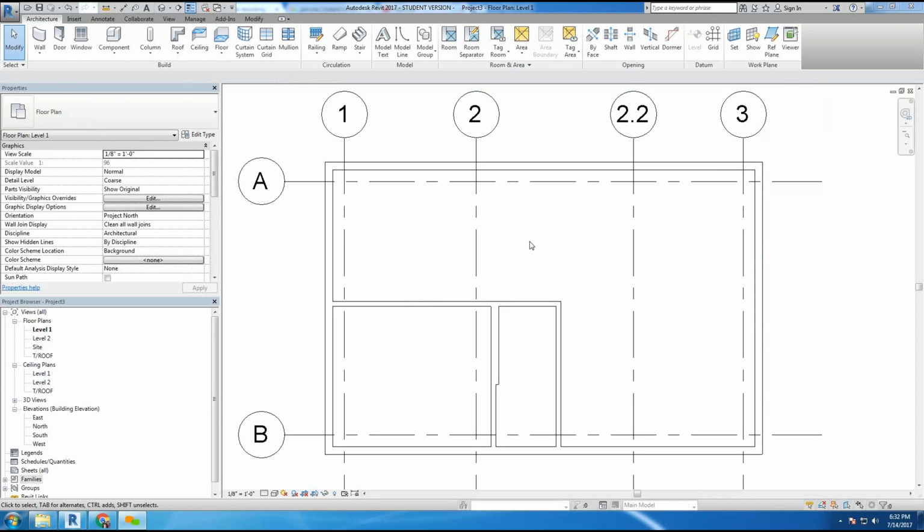Hi, this is John for Revit for Interior Designers, and I'm going to demonstrate the column command in Revit. I've created a very simple floor plan with column grid lines, horizontal and vertical.